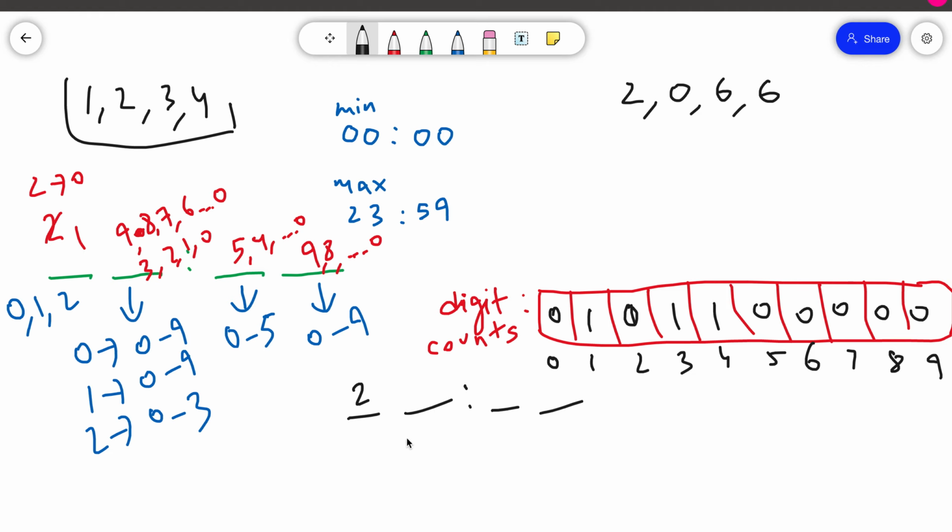We can fill this position by any number from 3 to 0. We will see whether we have 3 or not. We have 3, so we will decrement the count of 3 and we will store 3 here. Then we will move on to the next position, third position.